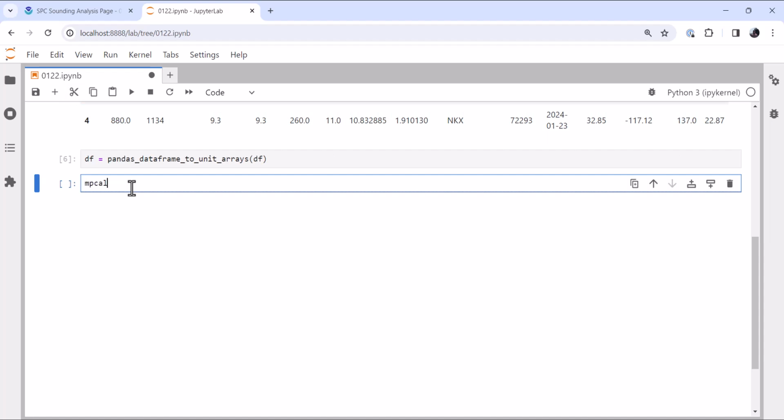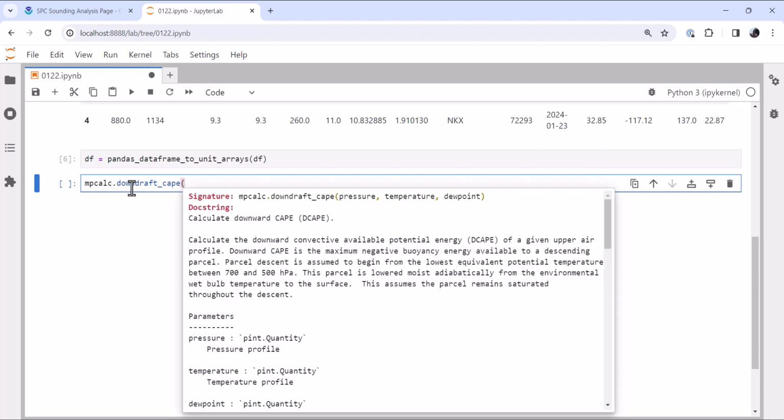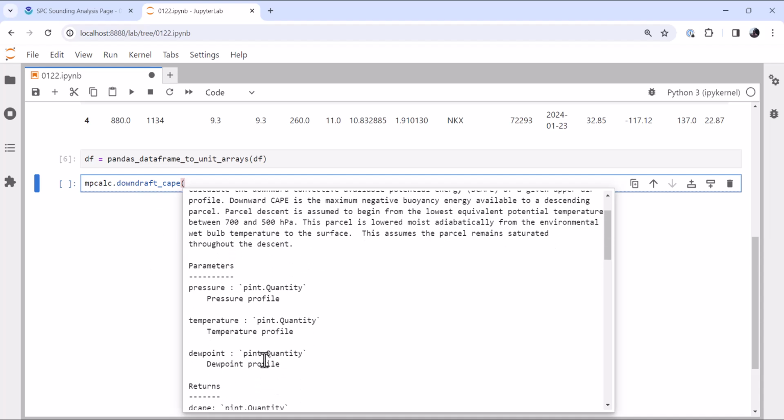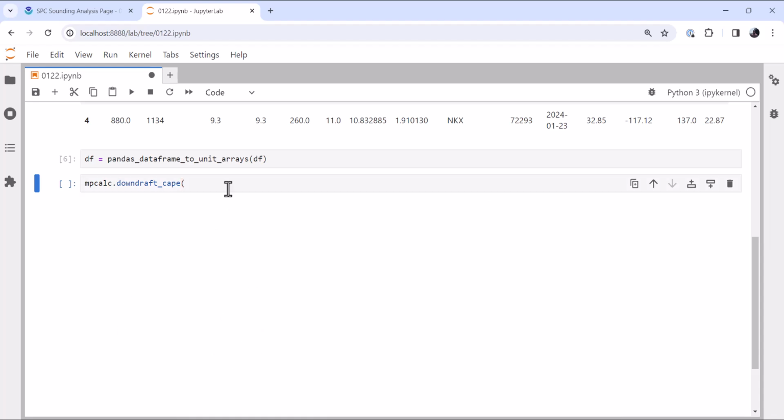Now calculating DCAPE is actually relatively straightforward. We just pass the pressure, temperature, and dew point data. And you may not remember, do I need to pass a profile? Do I need to pass surface temperature or temperature at some level? All these sounding calculations require something a little different. You can just look at the docstring. And remember, I pulled up this pop-up documentation by using Shift-Tab in the notebook. So my parameters are pressure profile, temperature profile, and dew point profile.